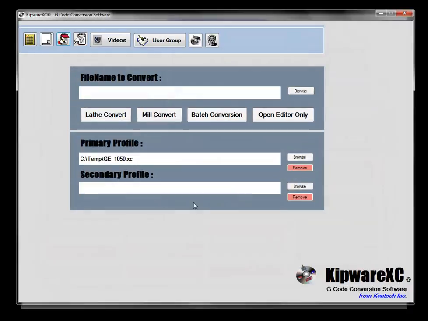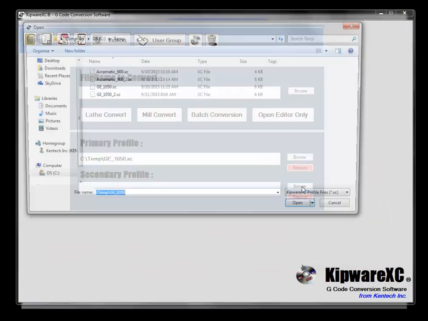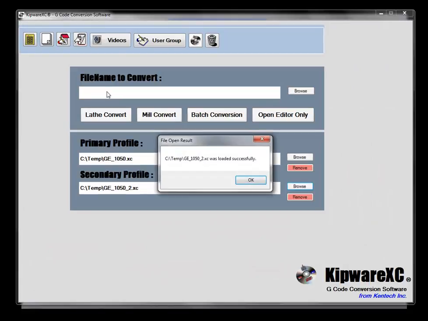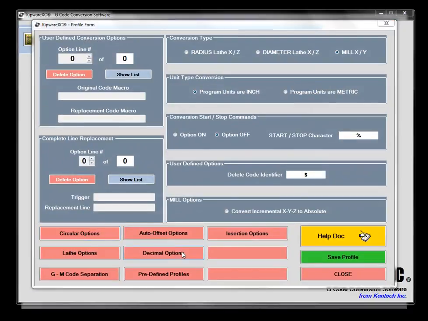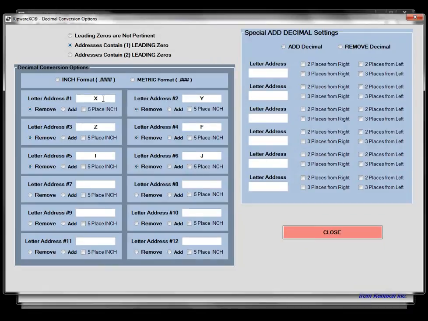Then we're going to define the secondary profile, and in the secondary profile what we're doing is the decimal point conversions. We've specified X, Y, Z, F, I, and J as our letter addresses, and then we've told it to remove the decimal points in all of those letter addresses. You can define up to 12 different letter addresses, and you can define whether or not you want to remove, or in some instances you might want to add decimal points.